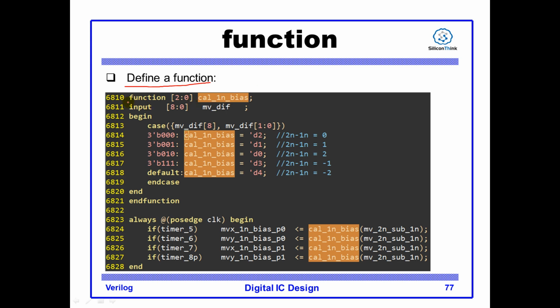A function is defined using the keywords function and endfunction. So function and endfunction describe the scope of this function, and you will give it a name. This is the function name, and you define the bit width of the output data. Then you declare the function input signals.